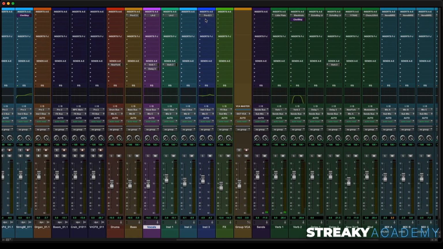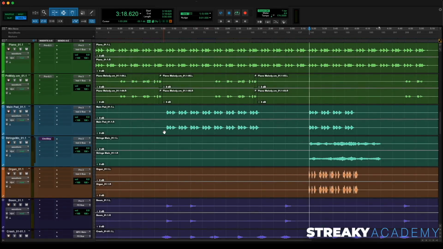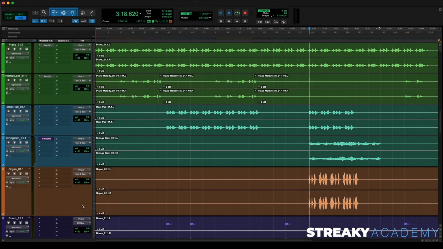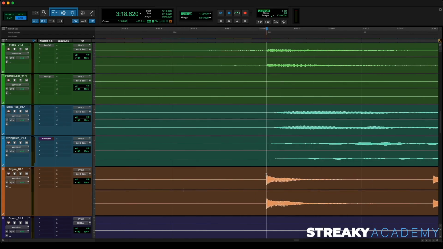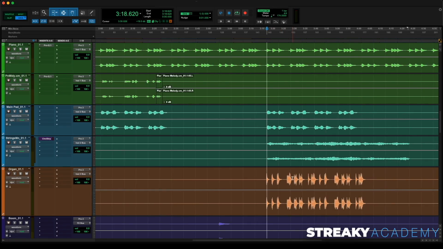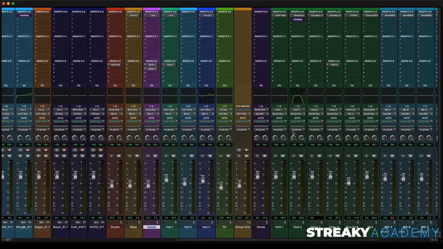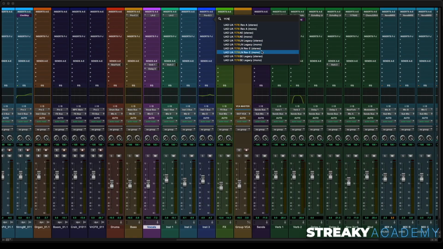I'm going to add some compression to this just to get a little bit more consistency and dynamic range closure from the highest point to the lowest point. Because if we look at these, the peak to start with is a lot higher than the tail. A good compressor for this is the 1176. I'm going to find this in my list here, and I'm going to pick the Legacy stereo version of the 1176 LN.